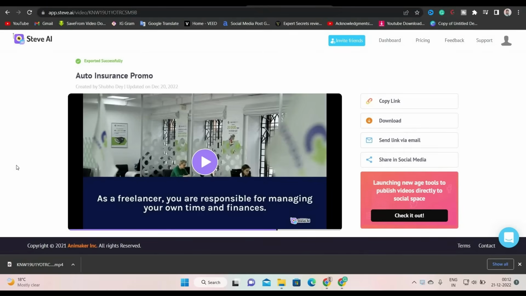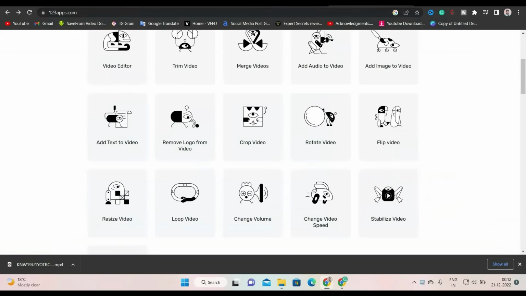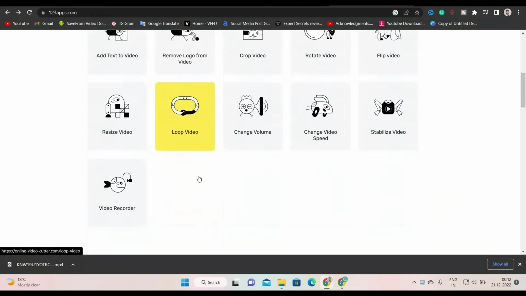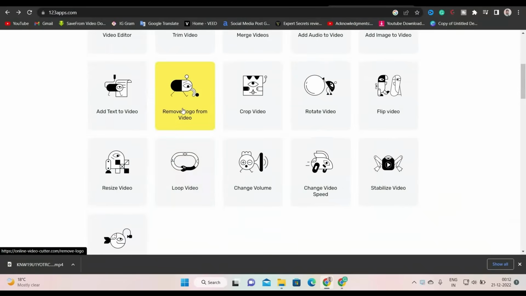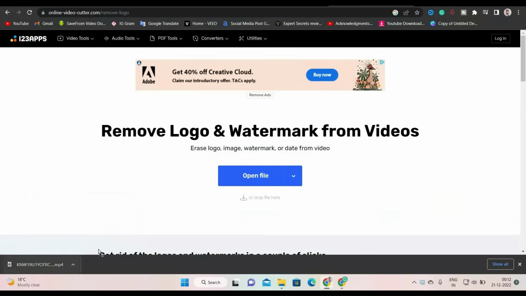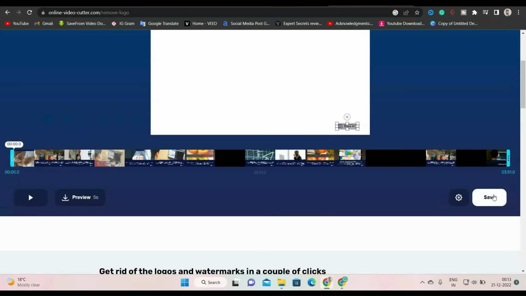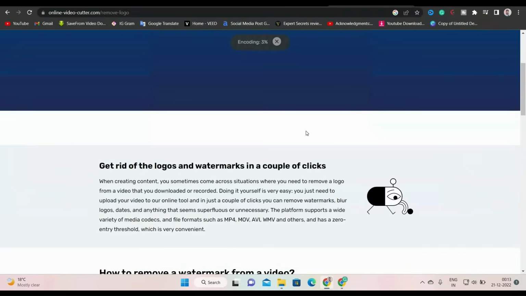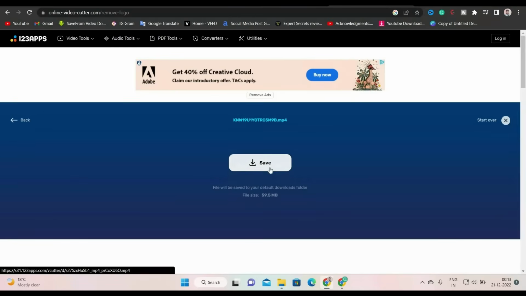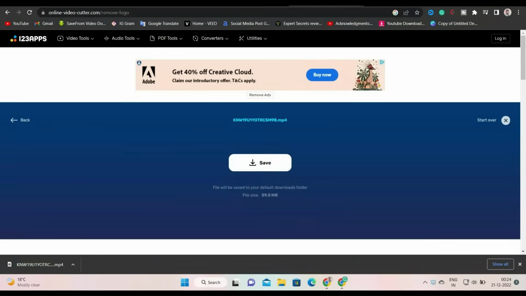To remove the watermark in the video, we will go to 123apps.com. Among all the options here, we will click on Remove Logo from Video. Then we will drop this downloaded video here. Then we will select the area that is to be removed, and here it is the Steve.ai logo. Now let's click on Save. You can see the file is encoding. Now click on Save to download. Now it is downloading. So, you can see, our video is downloaded here.